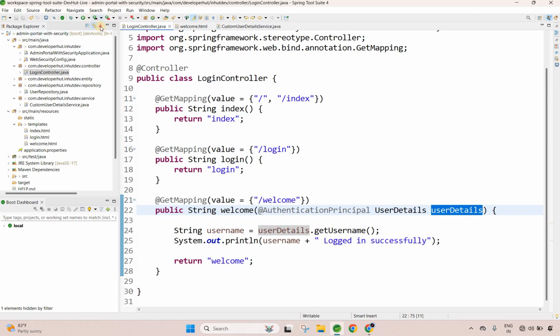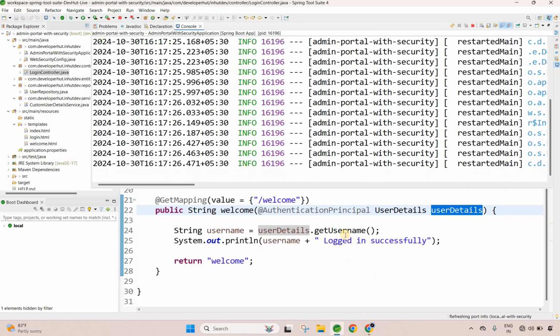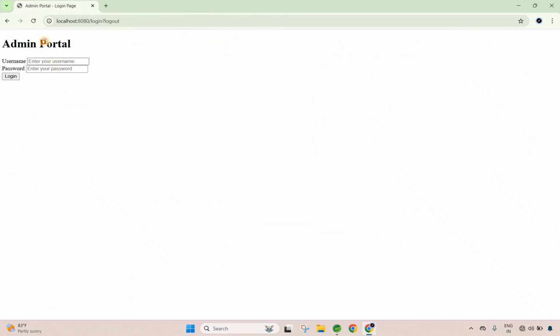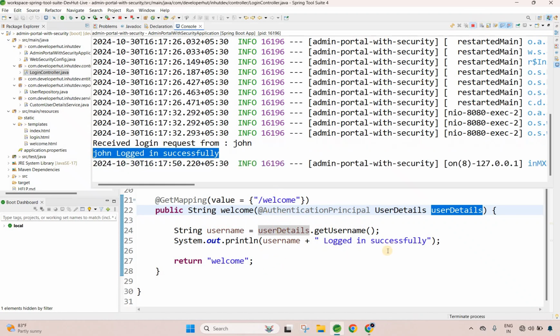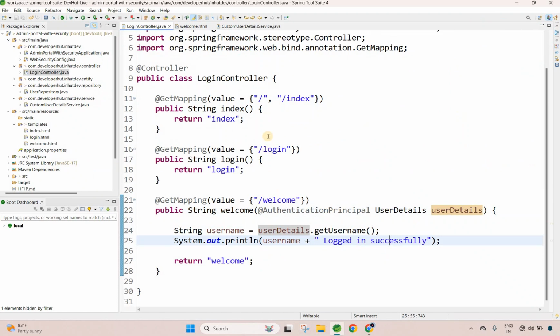Okay, so let's see and let's try to test this. So application started. Let's go and I will just refresh this and I will try to log in with John. I will say password and we're logged in. Let's go to console and yeah, you can see we're getting the object values successfully, right? Now let's try to add more information on this page.